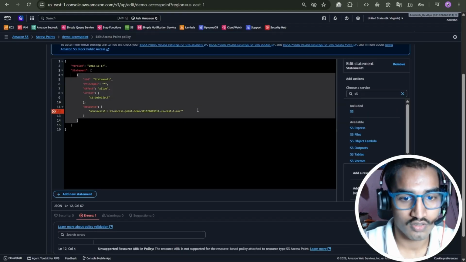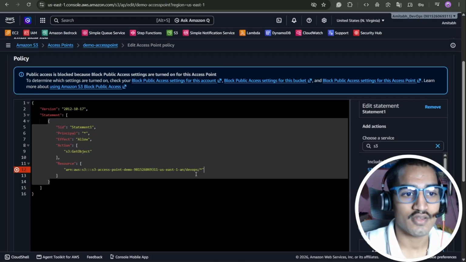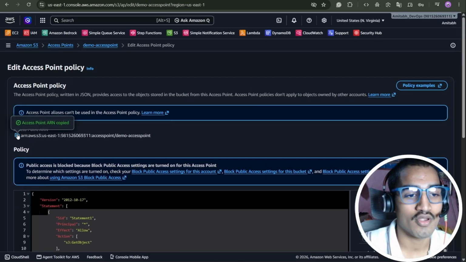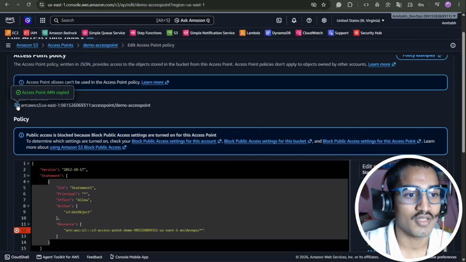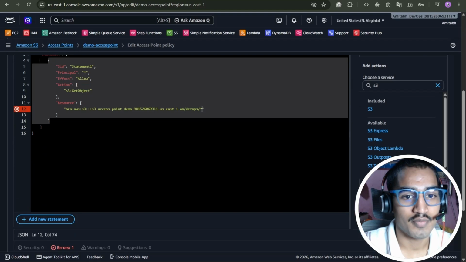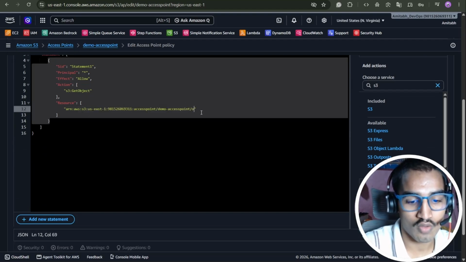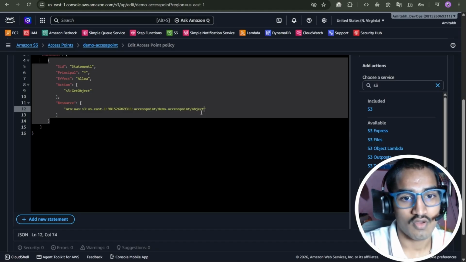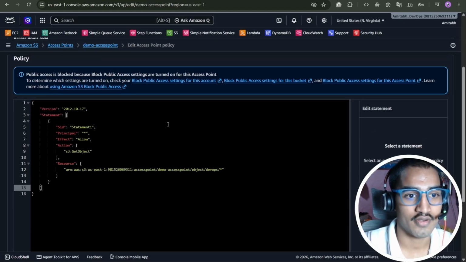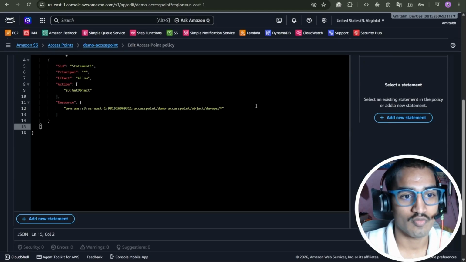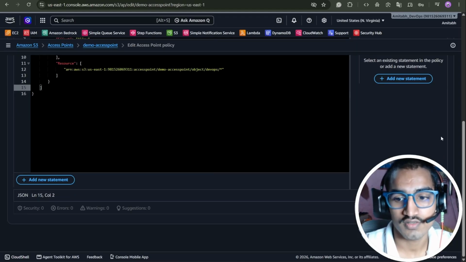So the issue is that we need to provide the resource ARN as the access point ARN. I forgot, sorry for that. So you have to copy the ARN and paste it here as a resource, and you have to provide the object, then the DevOps, and inside it all the content. So there is no error right now. So this is how you have to provide the policy, and just save this.